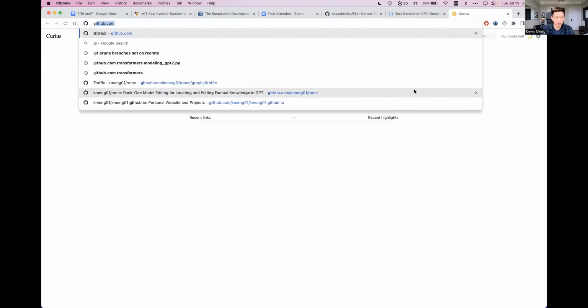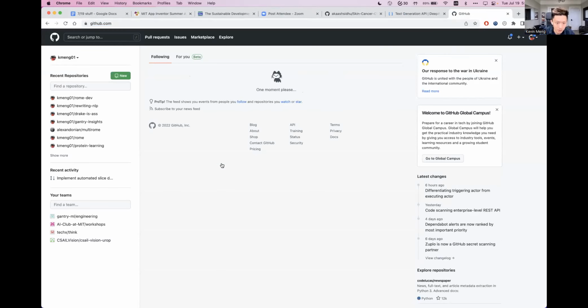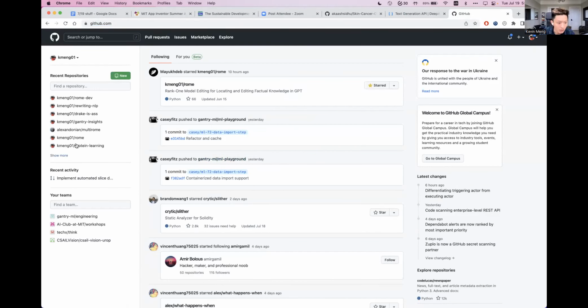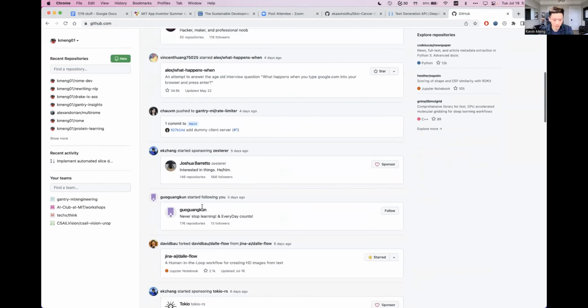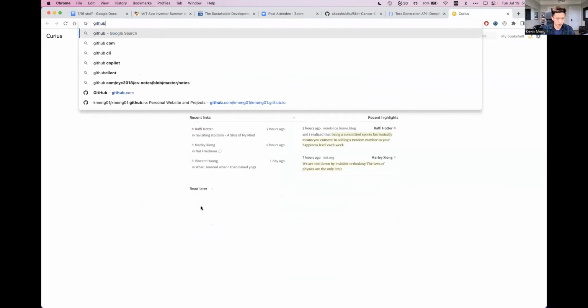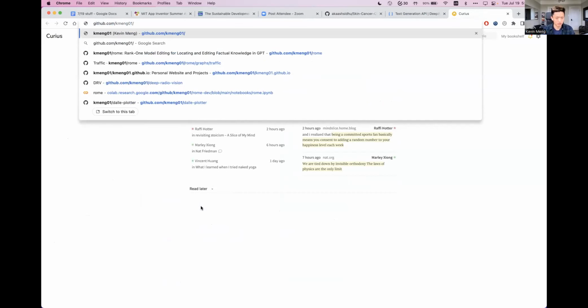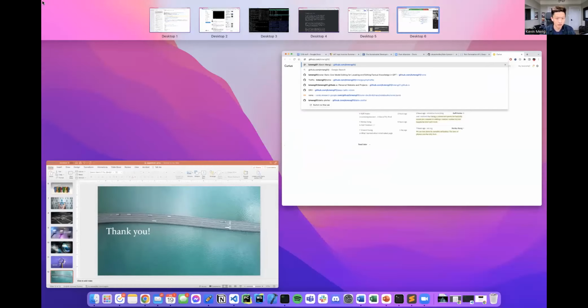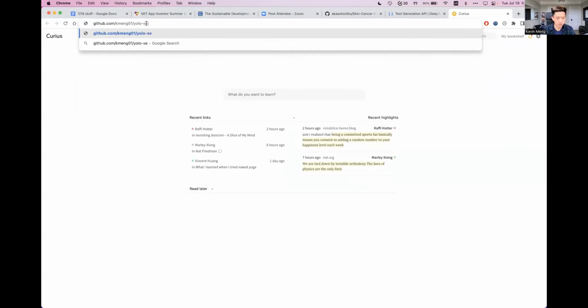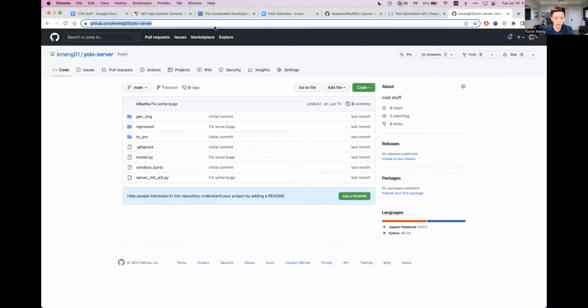And let me actually send you guys this repository that I'm talking about in case you do know Python. Let me find YOLO server. Yeah, so this is the server that can help you run things and interface with MIT App Inventor. Cool.